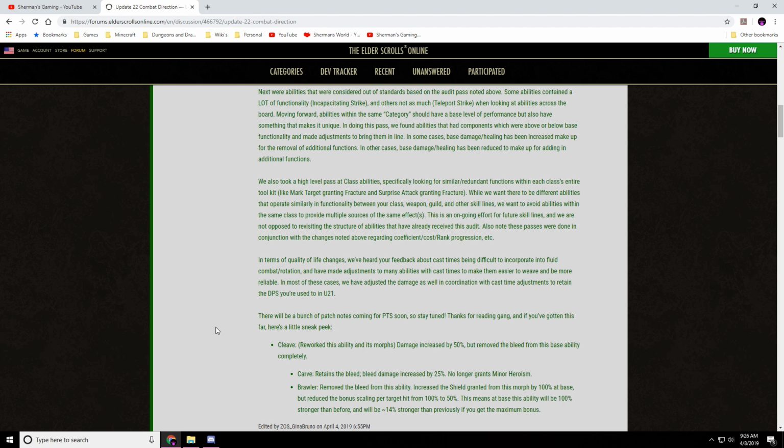So basically, Carve and Brawler were identical skills in a lot of ways. Like, they both had a bleed on them. One had the Minor Heroism, one had the shield. Now they're taking the Minor Heroism away from Carve and changing Brawler to have no bleed and instead just be this shield. So we get a DPS skill with a tank skill.